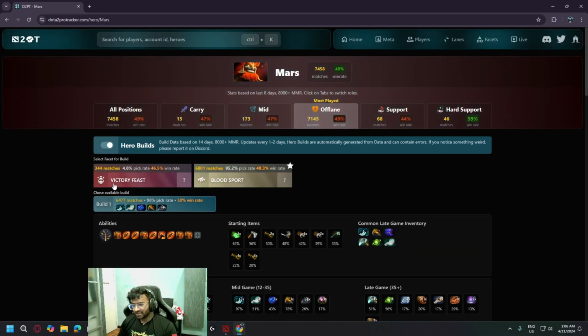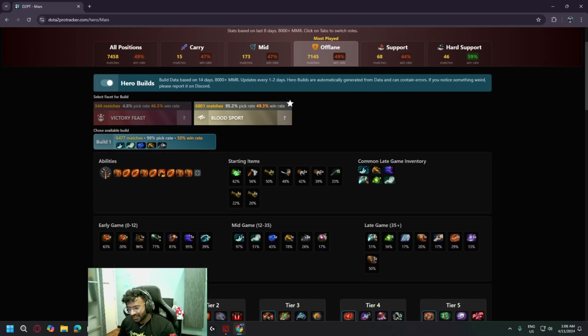Then here you get the basic statistics of the hero, where it uses data to collect it, and it gives you rough accuracy of what kind of items are being purchased at the start, at the mid game, early game, late game, everything, like the common late game inventory, this kind of stuff. So you can look at it, you kind of have a rough idea.